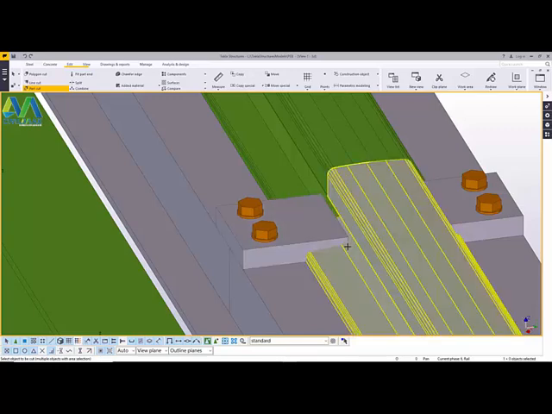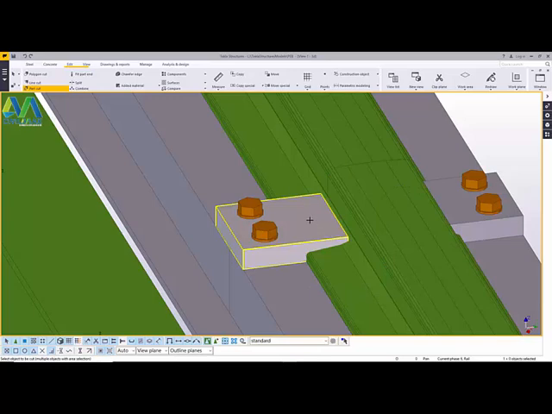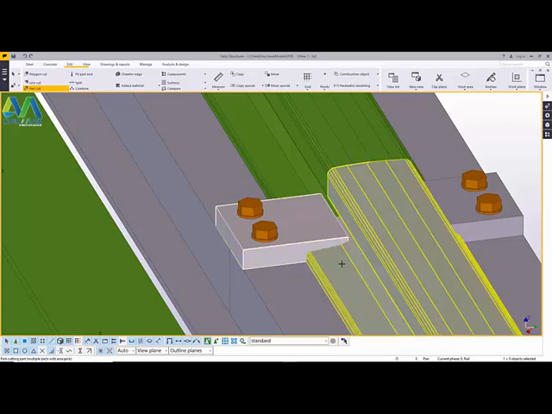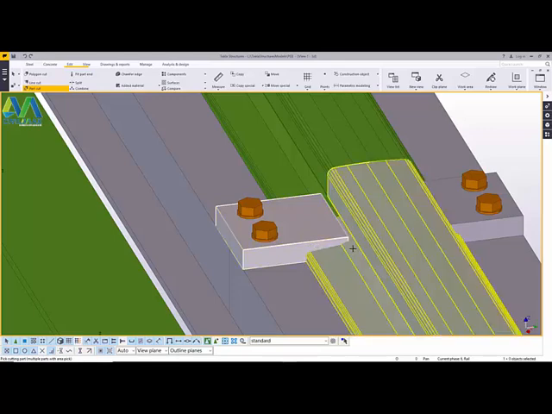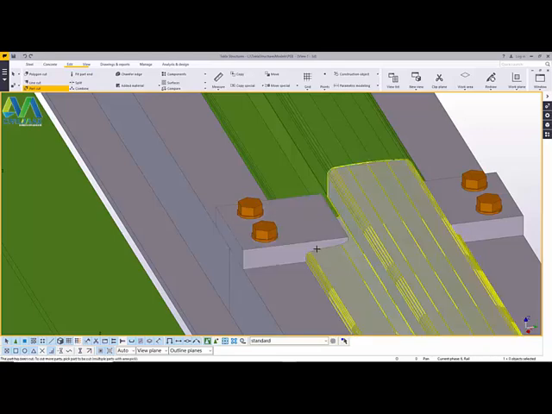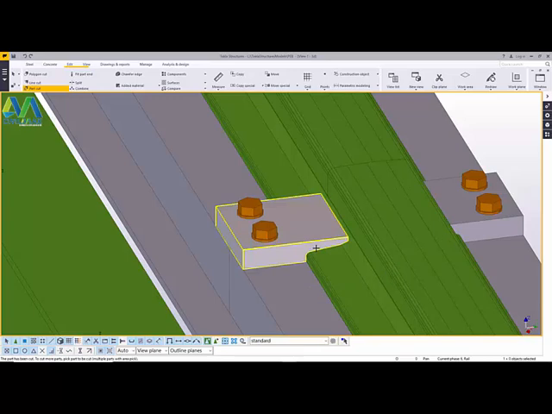How do we cut it off? We select the part we want to cut off, then we select the part that you want to use to cut it off. Then select the part you want to use to cut the initial part you selected. I'll click that. This has been chopped off.